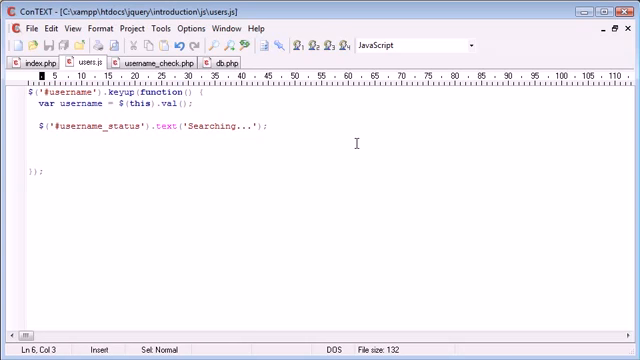Now what we want to do before we actually send the request to this username check file is check whether the username is equal to nothing or not. So I'm going to say if username doesn't equal nothing, i.e. if there is some text inside there at least, because we don't want to be sending nothing to the username check.php because it would be a waste of resources.